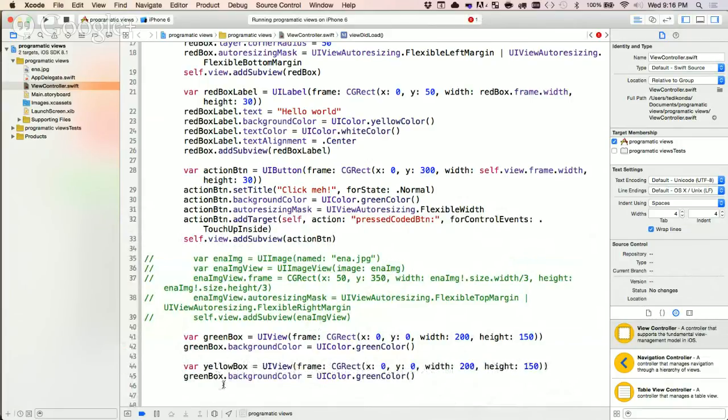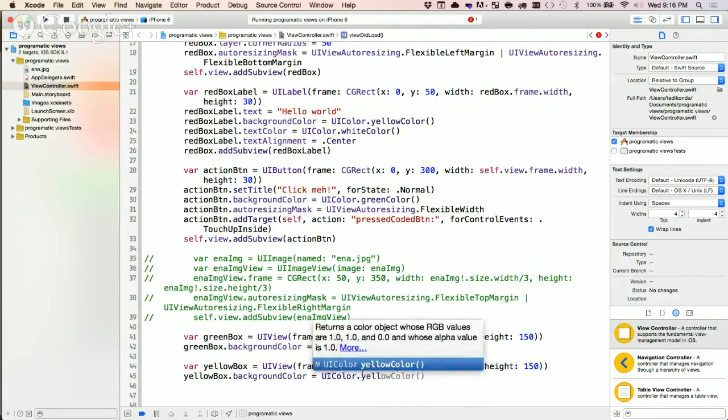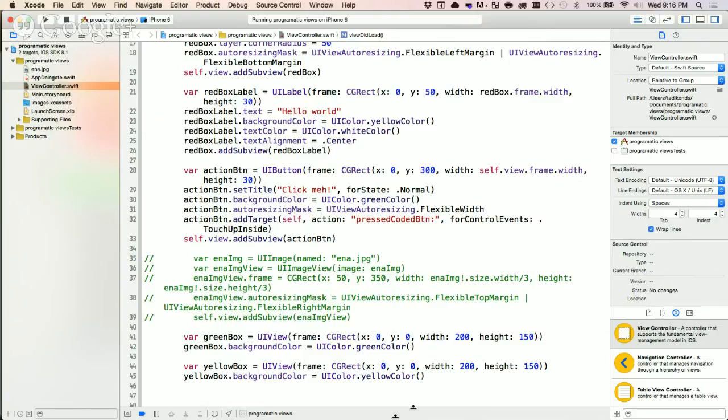However, there's one main difference here. The Y of each one of these should always be the Y of the previous one plus its height, right? Yellow box, yeah, yellow box instead of yellow color. Ah, thank you. So then the Y for this one would be what? If it's going to be below the previous one, yep, exactly.